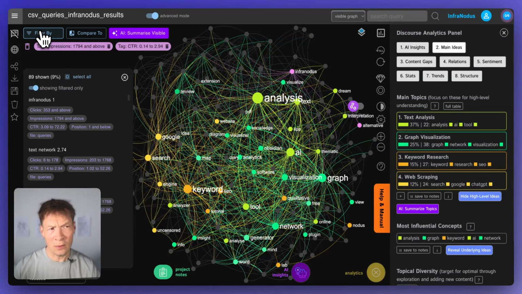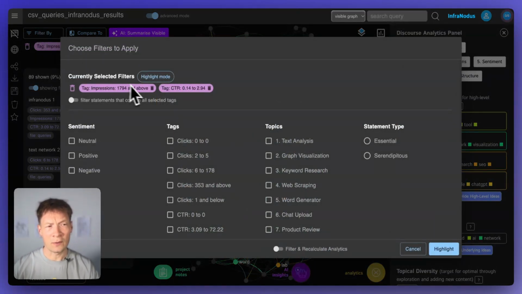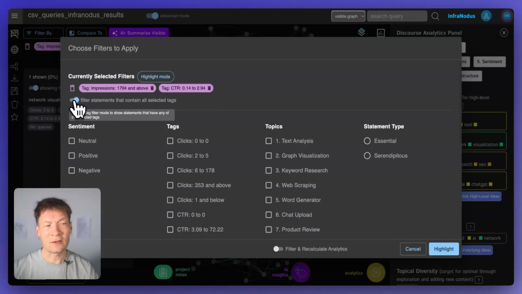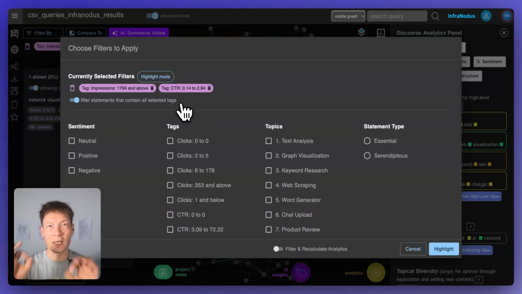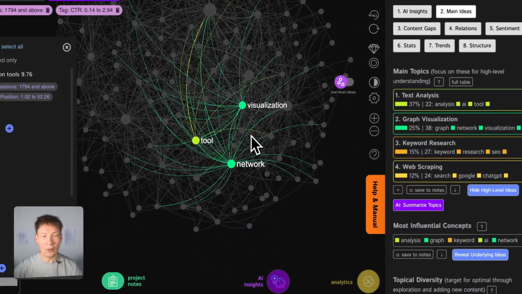So what I should do is go into the content filters and ask InfraNodus to filter the statements that contain all the selected tags. So it shows me like an overlap, an intersection of those tags. I'm going to see the search queries with the high number of impressions, but low number of click-through rate, but where I still get some clicks. Okay, so I ask it to show me the intersection. I click highlight, and what do we see here?